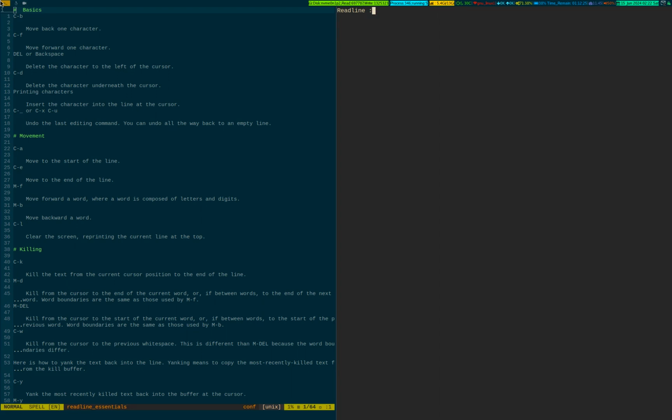As I said, Control U kills the line from where your cursor is. Control K too. Okay, so this is an example of the GNU Readline library. If my cursor is here and I do Control K, it's gone from the cursor to the right, killed. If I bring it back, Control Y, it comes back.